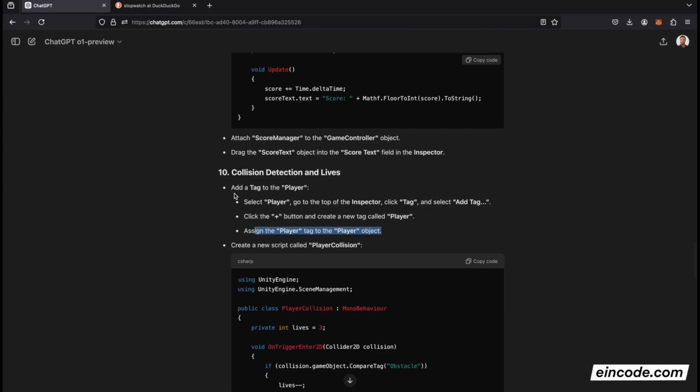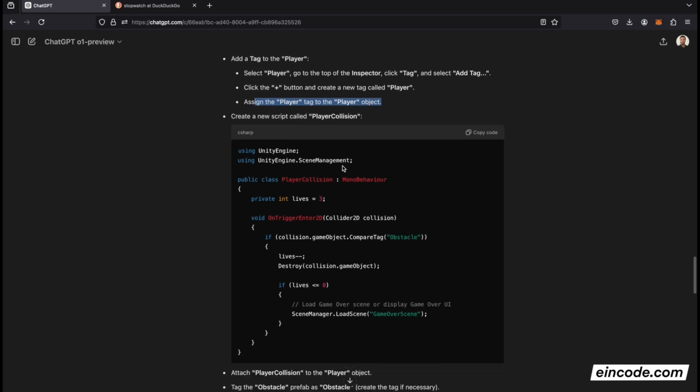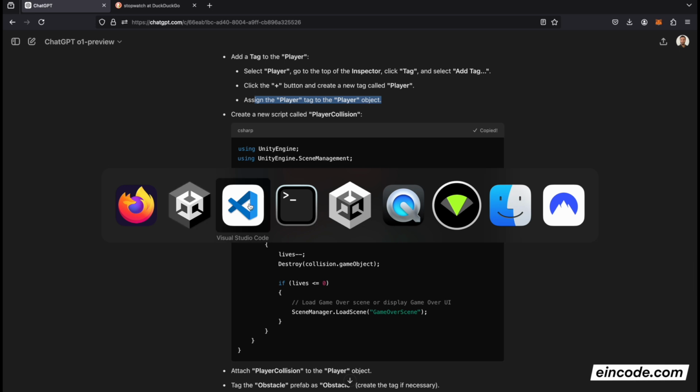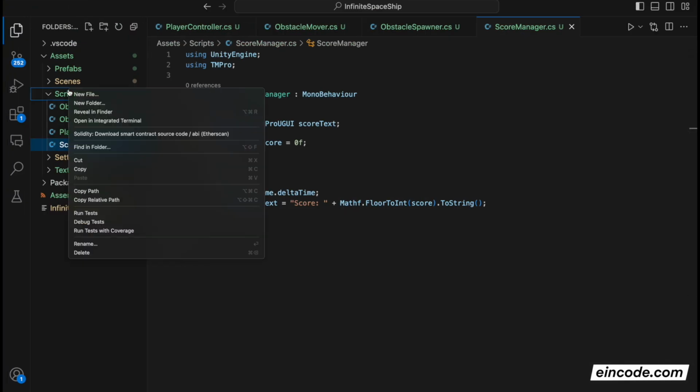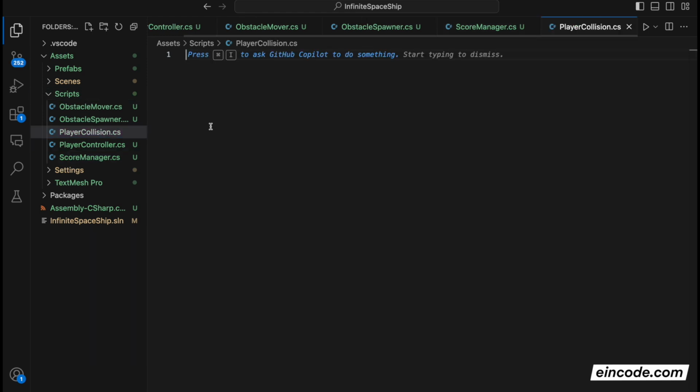Follow the next steps. Create a new script called player collision. Okay, we'll have a separate script for collisions. Perfect. Copy the code. I will go now here. New file. Call it playercollision.cs. I'll paste the code here.